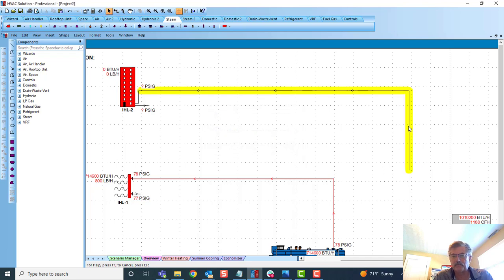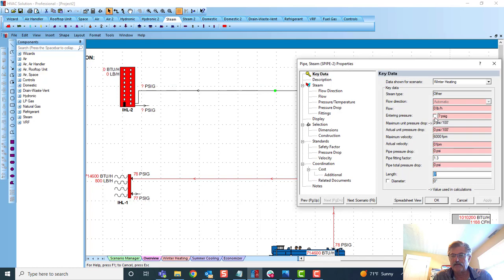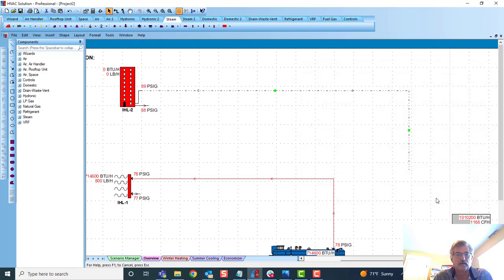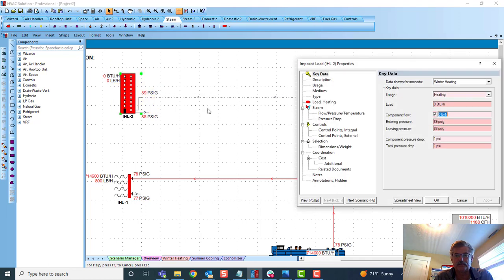When you do that, I can come in this steam pipe and I can actually set the pressure to what I want it to be. So it'll set like 89 PSI. You'll see now that is at that load there, and I can even go in and type some load in that building.